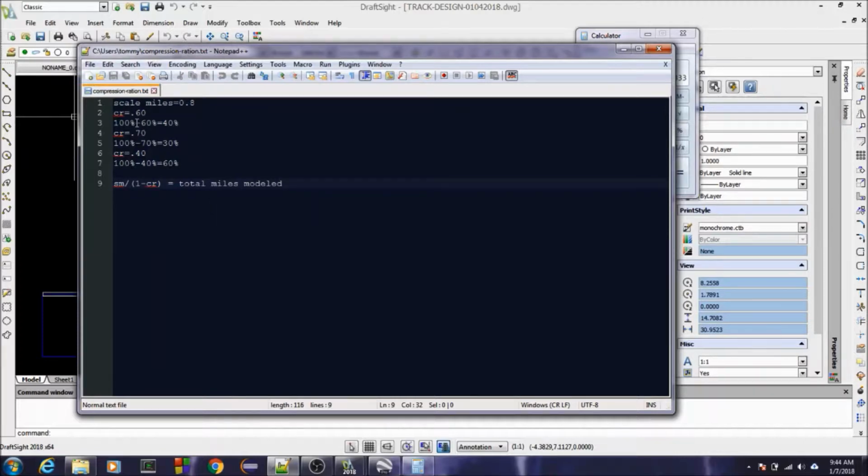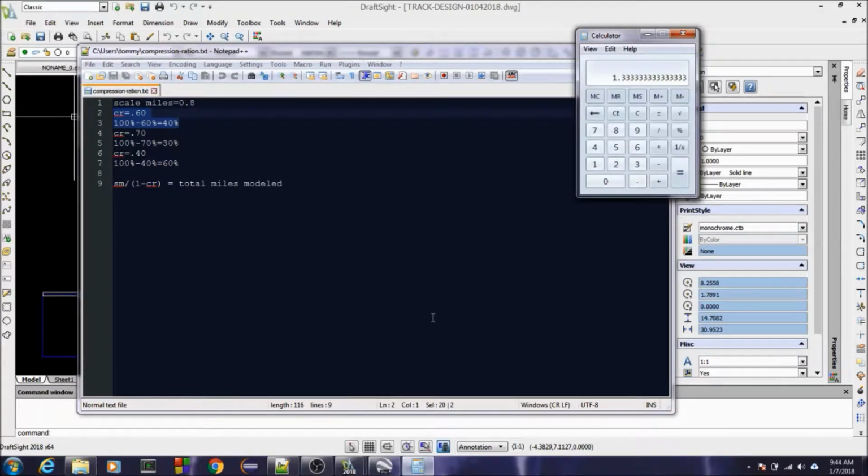So with that said, I'll use this one as the example here. We figured that up, and I think it was 2 miles, right? So that's 0.8 divided by 1 minus 0.6, which is 0.4. If you do the math in your head, it's just 0.8 divided by 0.4, so 2 miles.